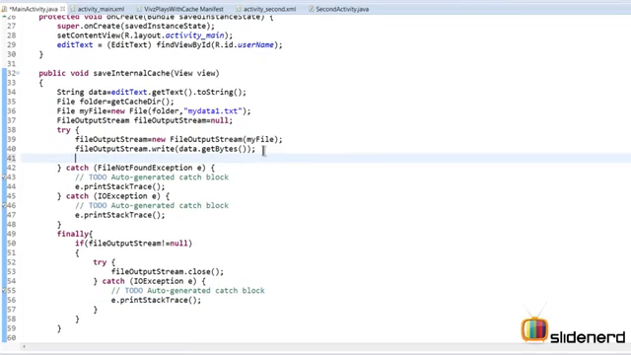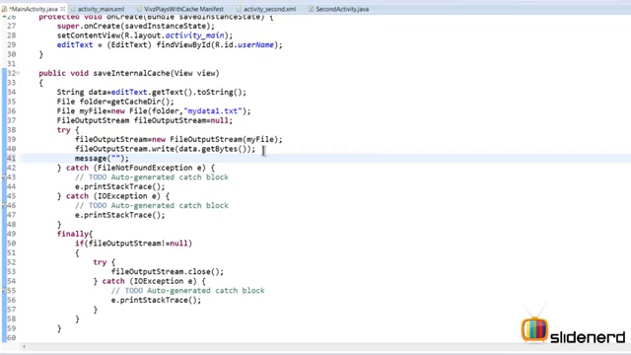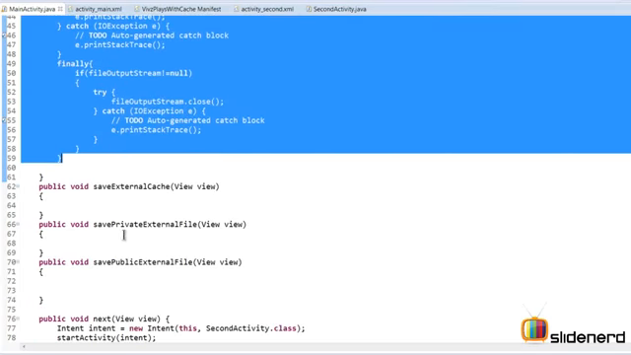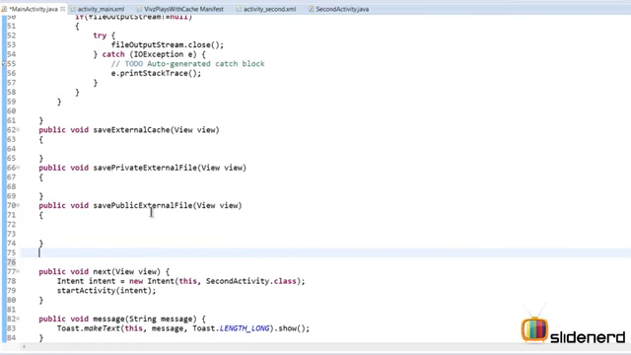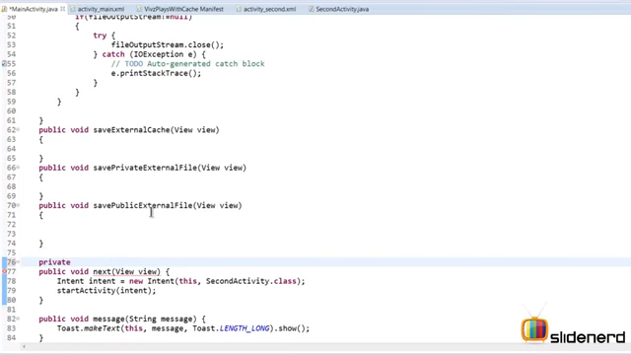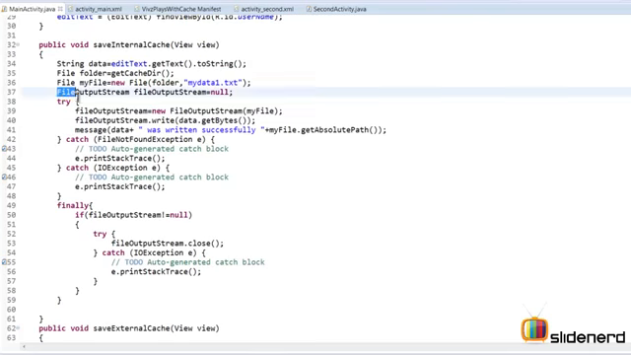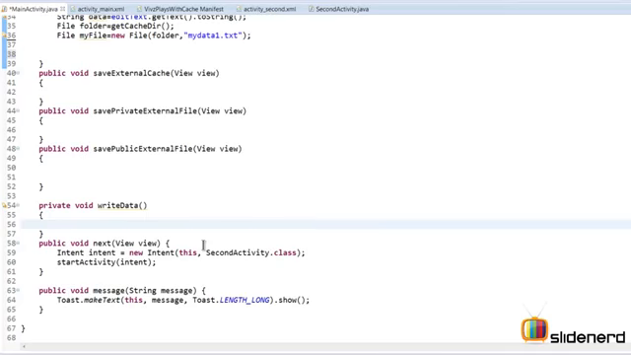So at the bottom of this, we can directly write a message by saying message over here. One thing I need to tell you guys is that we are gonna pretty much repeat this everywhere for these three methods: save external cache, save private external file, save public external file. And a good developer never repeats stuff. That is one of the biggest rules you have in programming. So let's try to make a private method that avoids the repetition. I'm gonna say private void writeData, something like this. Inside this method, I'm gonna have these things right from the file output stream till the finally clause ends over here, Control X, and paste it inside this writeData method.